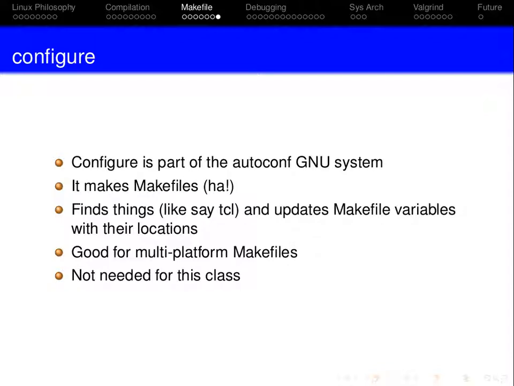The other thing is called configure. It also makes Makefiles. It's part of the GNU system, and what this one does is it figures out what's on your system, and then it will actually compile certain things for you if you need new libraries, or generate what needs to be compiled if you need new libraries. This one is really complicated, but useful for very, very large projects.